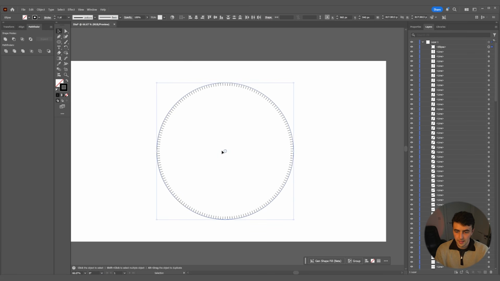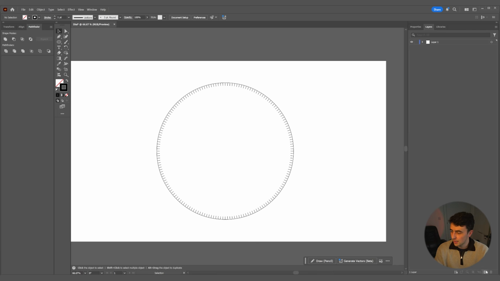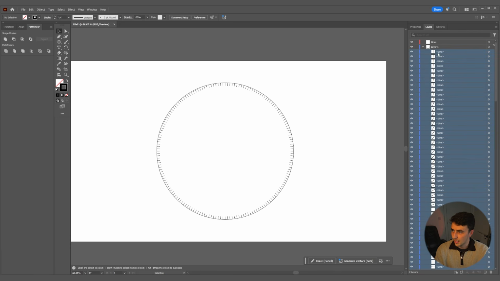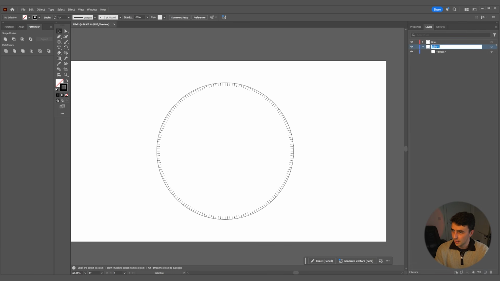Nice. So we can actually just sort out our layers here. We can remove this guide, and we're just going to make a new layer, and we can call this lines. Select all of our lines here, and then just drag and drop them into this layer here, and then we can call this one circle.